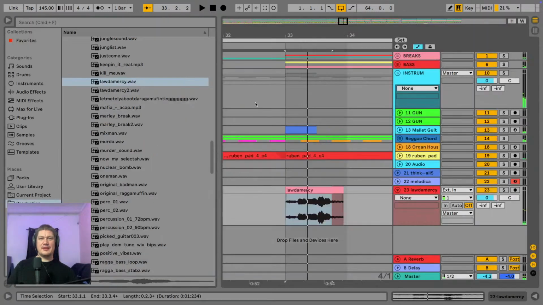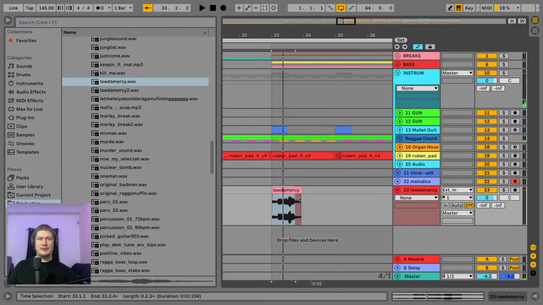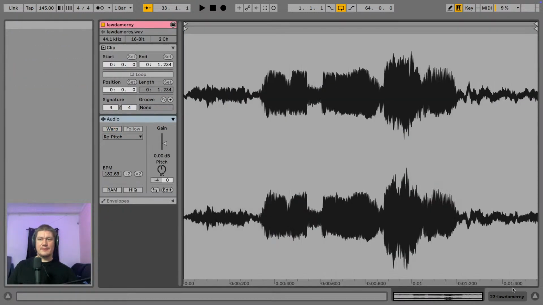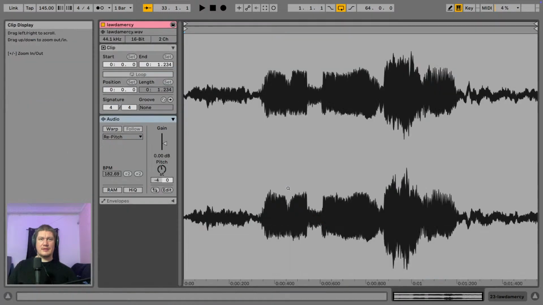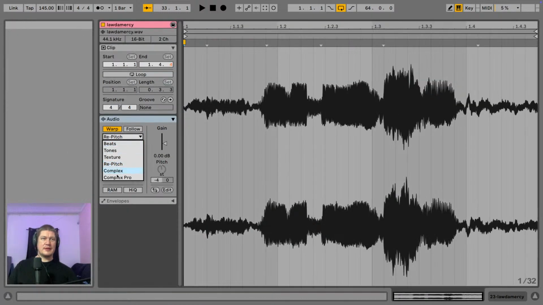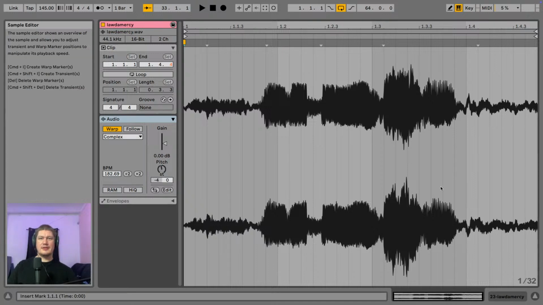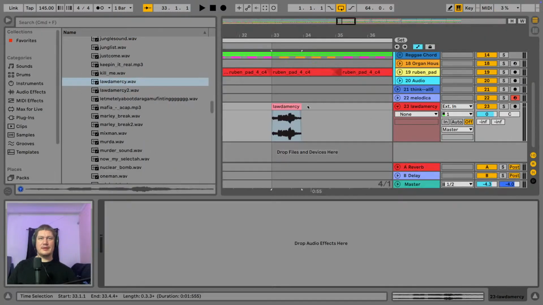Do you ever do this? If you get a sample and stretch it out a bit. Wait. I think first I need to turn off warping. No, first I need to put it on normal warping, then stretch it out a bit, and then put it to repitch, like this.